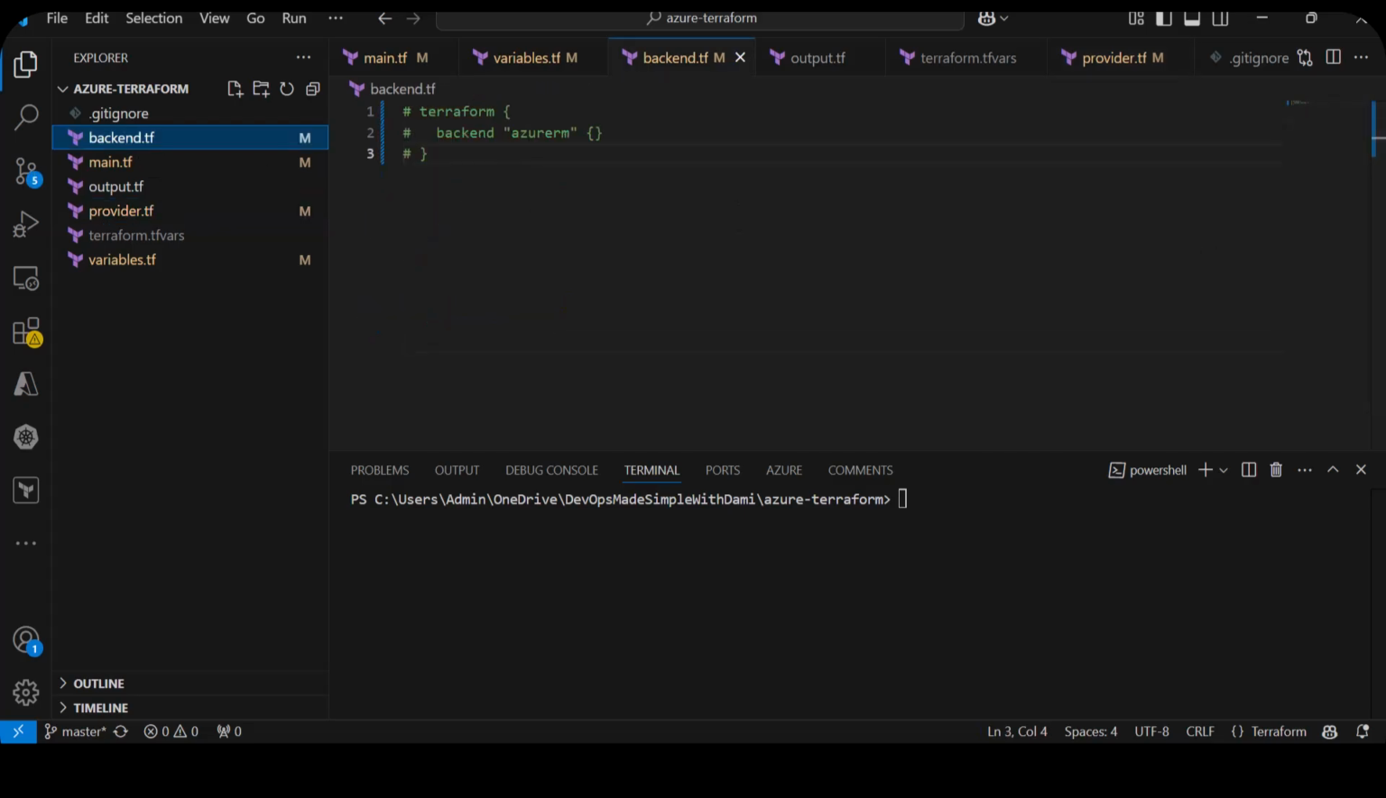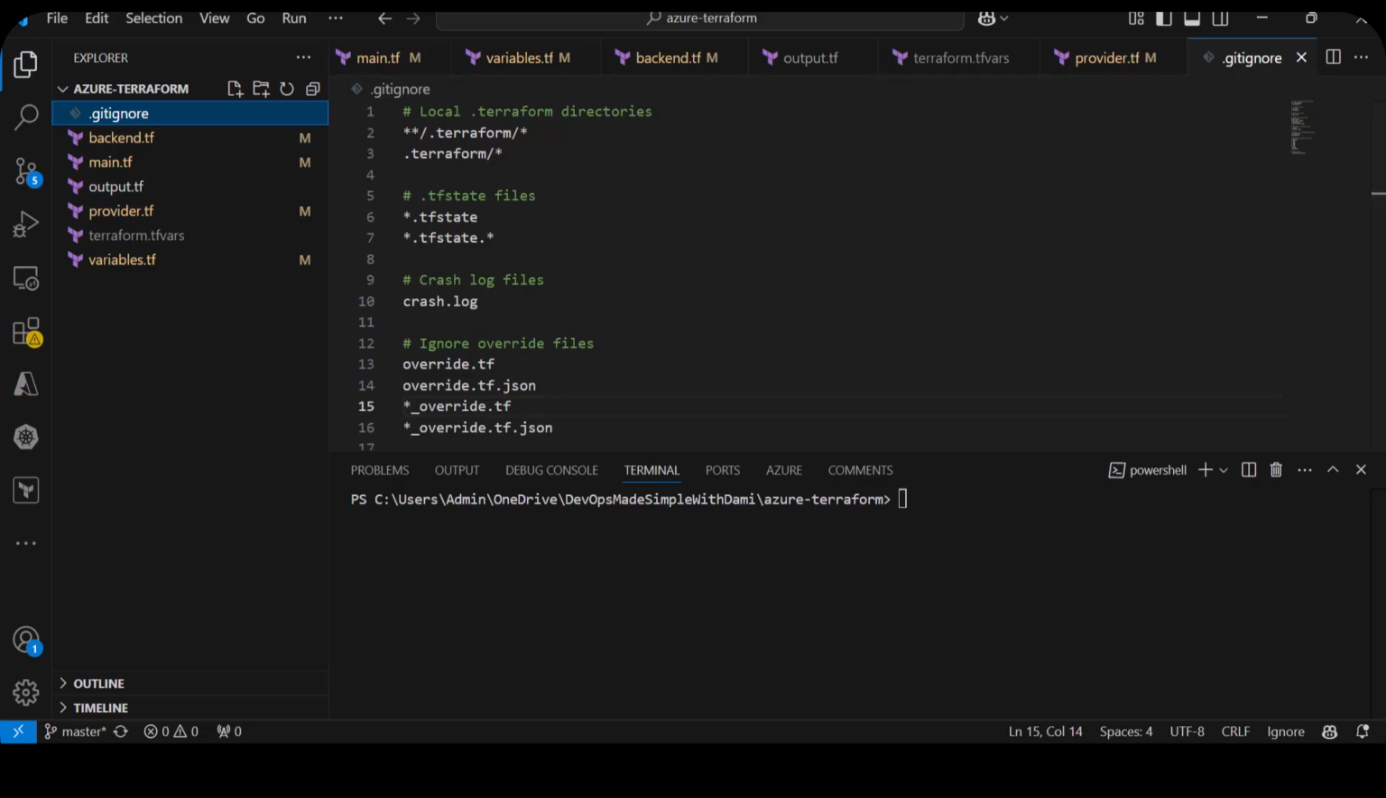The backend file is used to define the backend configuration for storing the Terraform state file remotely. And lastly, the .gitignore file is used to specify files and directories that should be ignored by Git and not tracked in the version control.